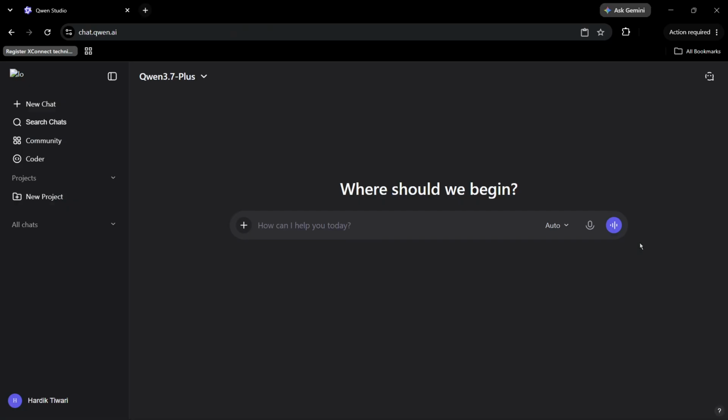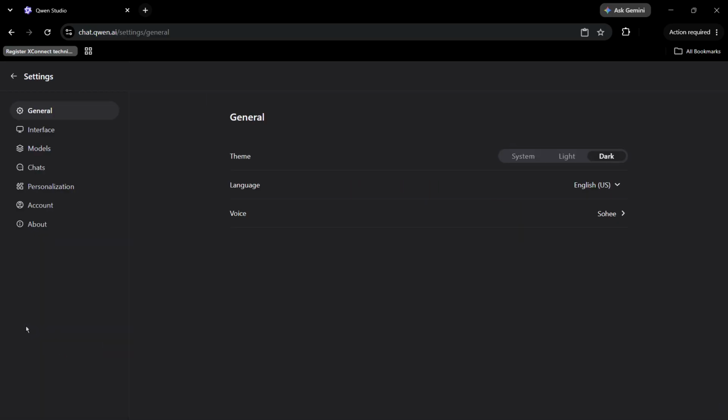So the first thing that we'll need to do is simply head on to chat.qwen.ai. This is the official address for the Qwen Studios, and within here you can find all of your chats. So first, in order to export chat, simply click over to your profile picture and then click onto settings.